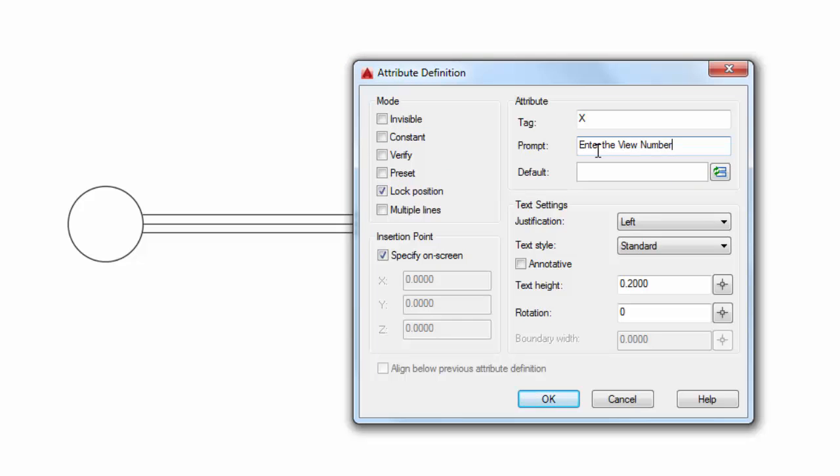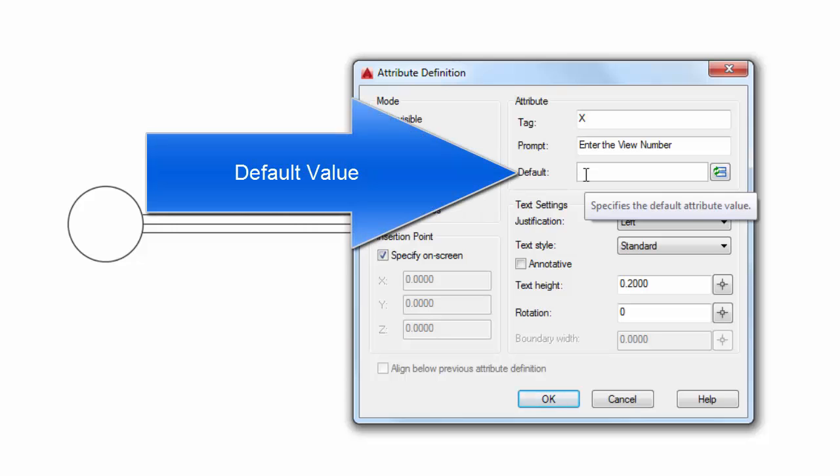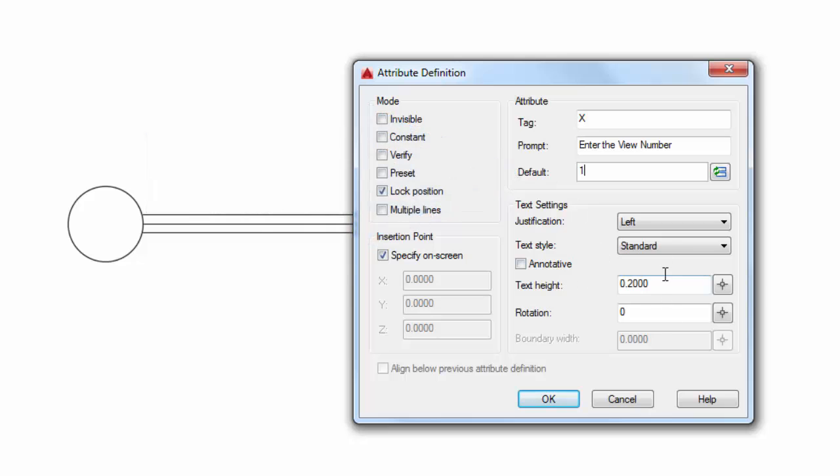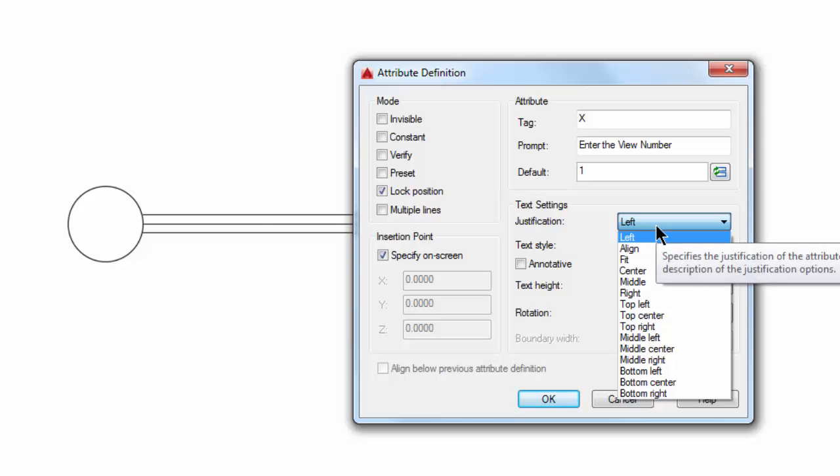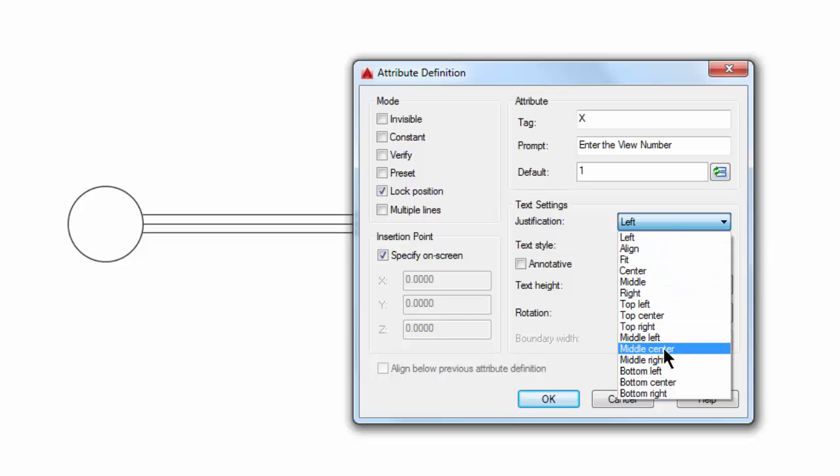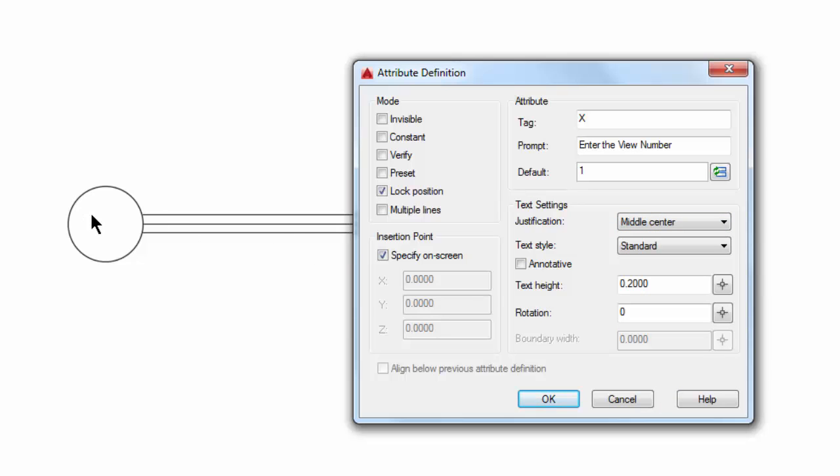All right, the prompt, I'm going to say enter the view number. That's going to tell me what to do. And the default is actually the default number that maybe you want in there. So if you want the default number to be 1, you could put a 1, but it is changeable. Okay, the justification is going to be middle center, because I do want the number to be in the middle center of the circle. And the text height 0.188. And also at this point I'm going to change my text style here to Tahoma, which is actually a text style that I had made earlier.